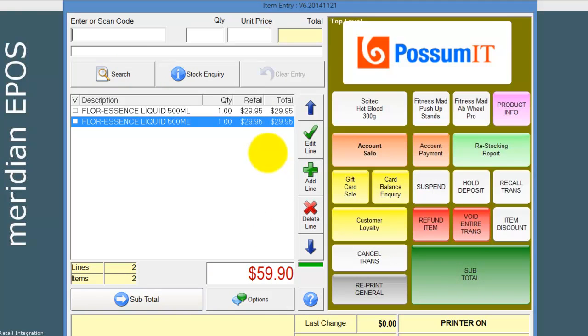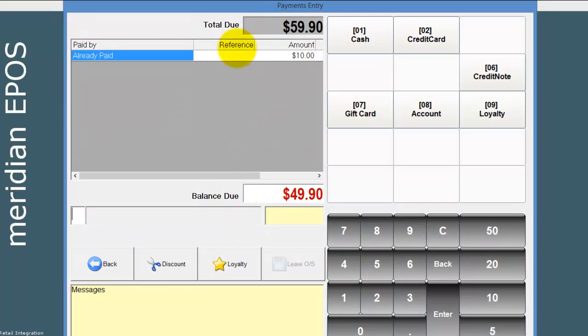You can see down here $59.50. If we go to the payment screen again, we've already paid $10. I'm going to pay the balance now, $49.90. I could, if I wanted to, just pay another $10 off, but I'm going to pay the balance of this with a credit card.